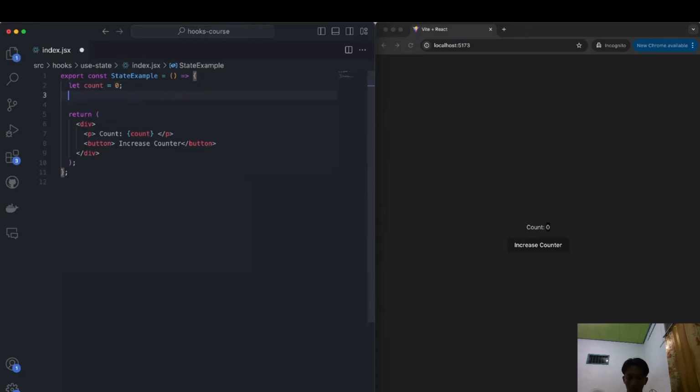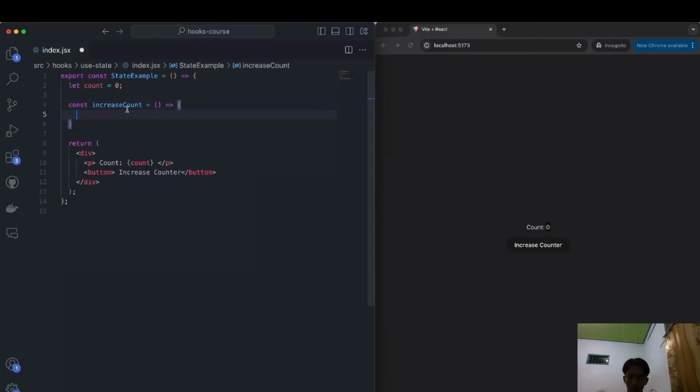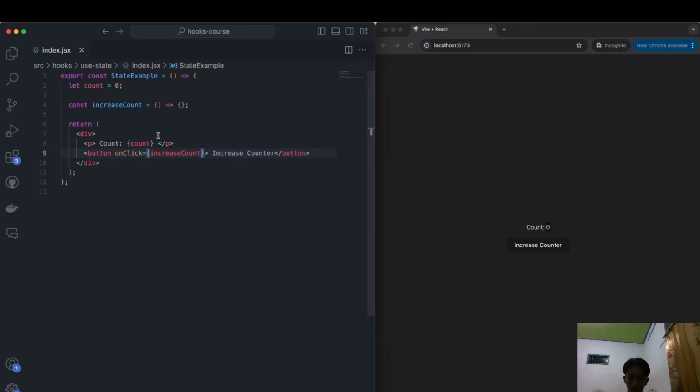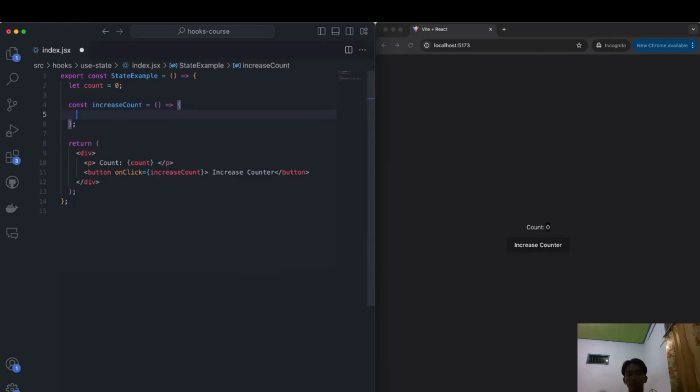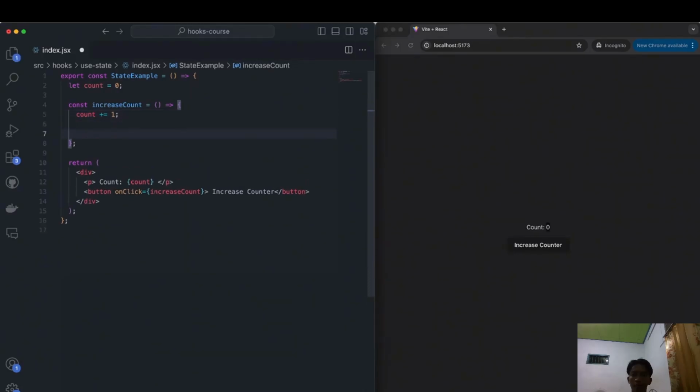On this button over here, I'll create a variable called increase count, and inside of here we're going to put some logic to increase the count and pass this increase count as the on click to this button. Perfect. Now, normally speaking, if I want to make this value go up by 1 each time, what I could technically do is do count plus equals 1. But you'll see that this doesn't work. Now, it technically increases the value.